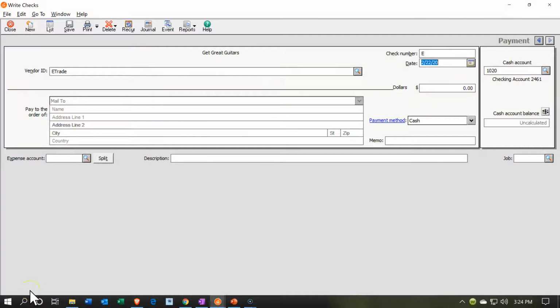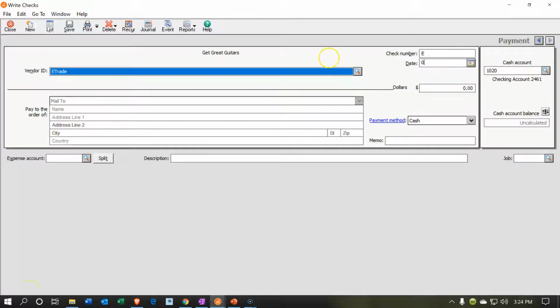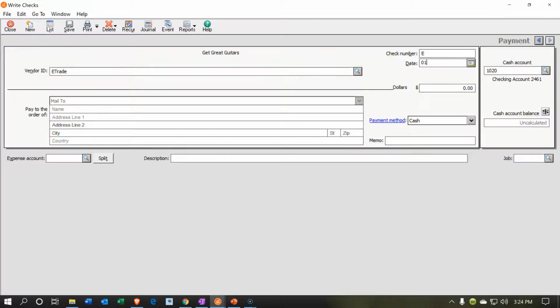We'll make the date be, say, January 11th. So I'm going to say 011120. I'm going to make the amount that we're going to be taking out of the checking account and into the E-Trade 12,000. And there I'm going to say investment in the memo.